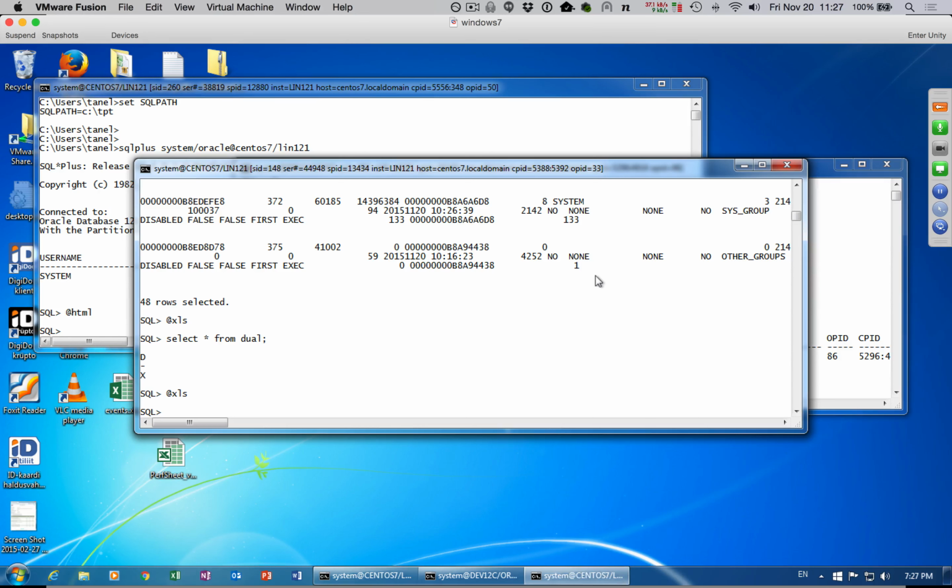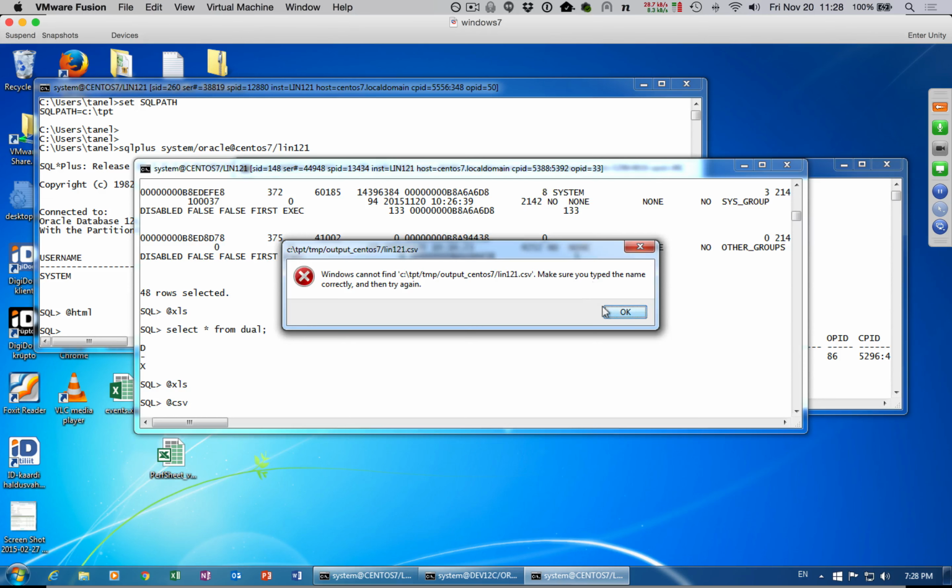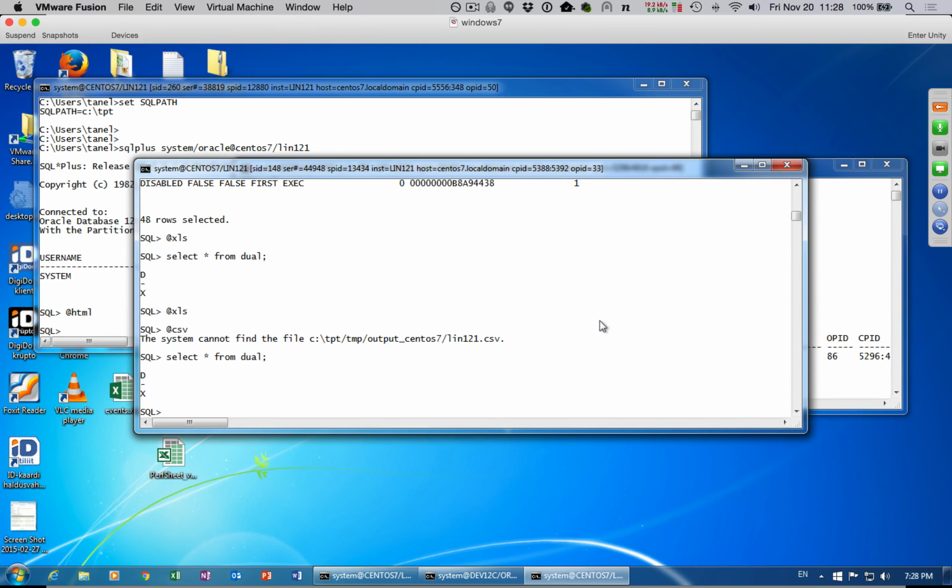I suspect that what's going on here is that this newest version of Excel on Windows doesn't like having an XLS file where the contents are not in Excel format. The contents are HTML really. But that's why I also have something called CSV, which just saves a comma-separated output to a CSV file, and Excel should still pick it up. Let me just run the query.